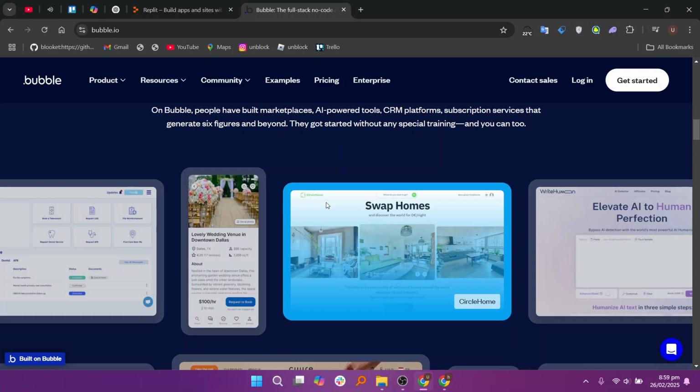In my opinion, if you are a developer looking for an AI-powered coding platform, Replit is the better choice. But if you want to build web applications without coding, Bubble is the way to go.